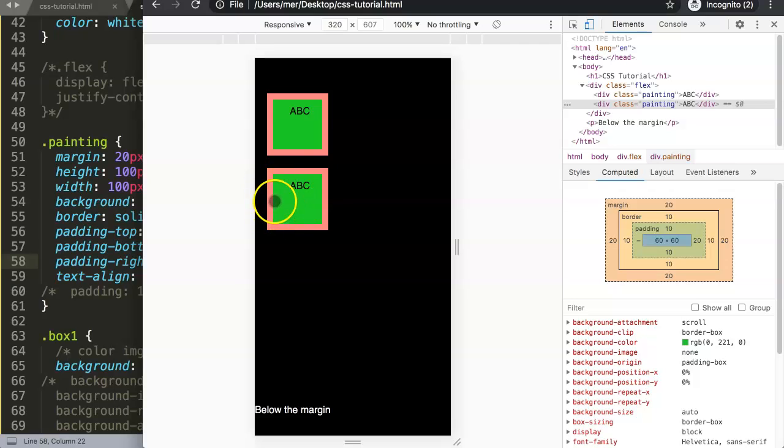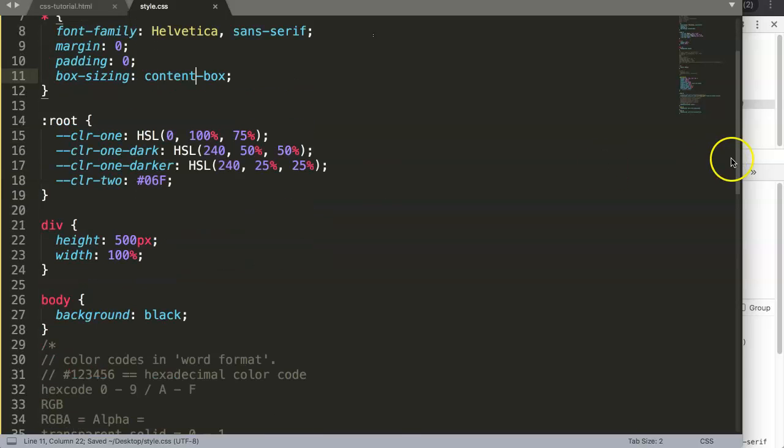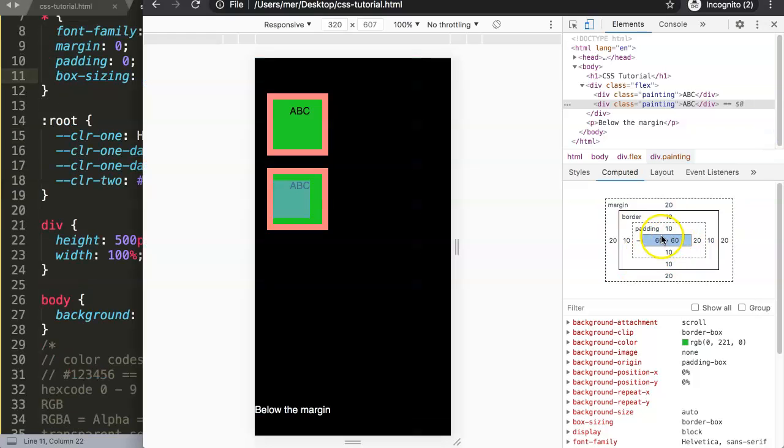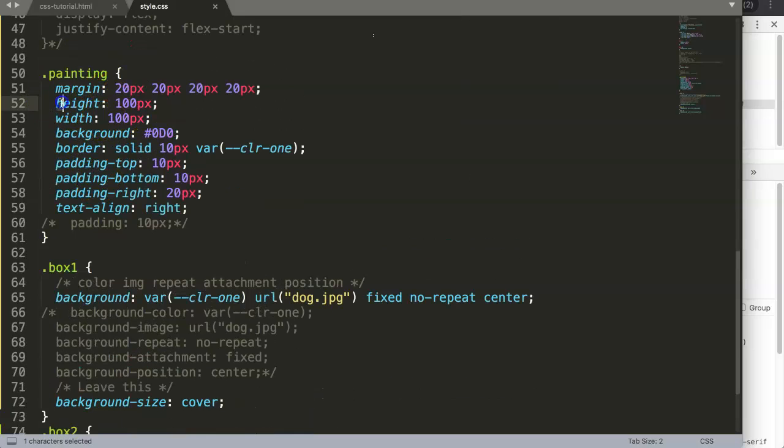The reason why it hits the left side is because we did not assign a value of padding at the left side. What we can do as well, and this is why box-sizing border-box is very important, is adjust this box-sizing property from border-box to content-box. What happens now is that the content itself, which is this box here, will become fixed on the height and the width that we have assigned here in the div.